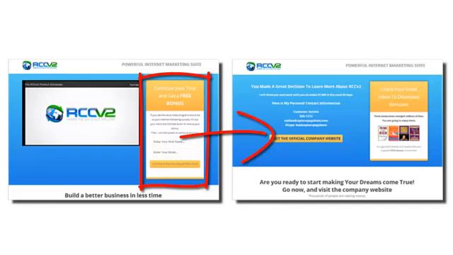Now let me briefly illustrate this. First, you have your capture page that has the form on it. When people fill out that form, they're redirected to a landing page, which will have your contact information, also thanking them for taking a look at your site, opting in, and then it's going to, from there, have a button to your RCCV2 company page.